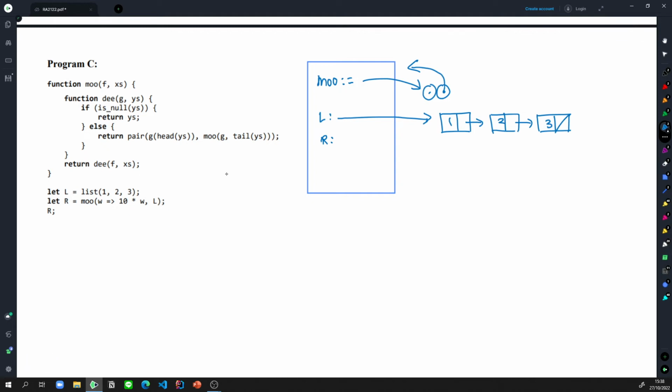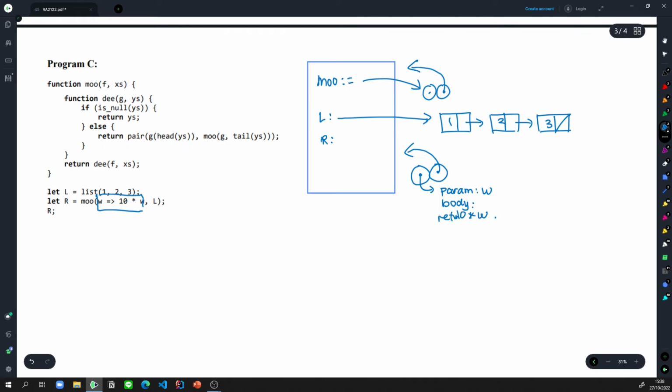As usual, since we are passing a lambda expression into a function, this lambda expression has to be evaluated first in the environment of the program. Okay, so once it's created, we will have to create this first. So let's create one. Say this thing. So this would be, it takes in a W and then returns 10 times W.